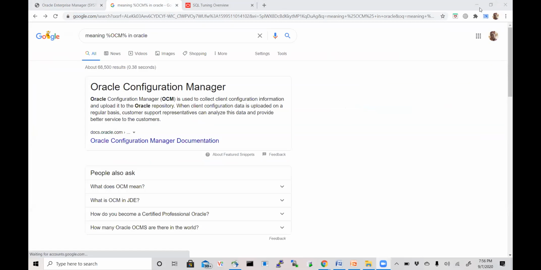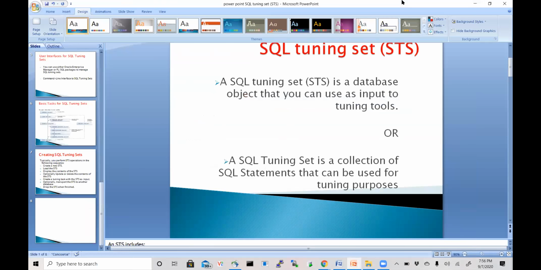Okay, so the person doing SQL Access Advisor mentioned the wizard and the API. I just wanted to know, what is API? What is wizard?